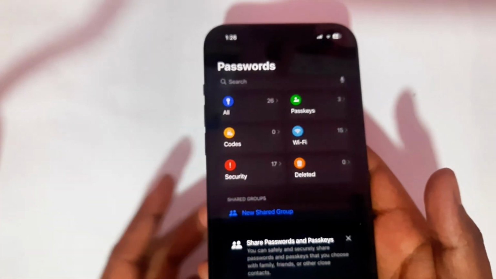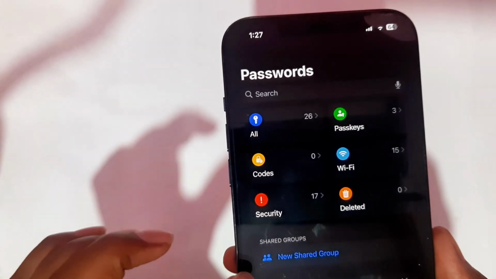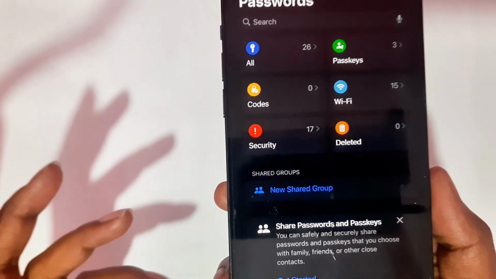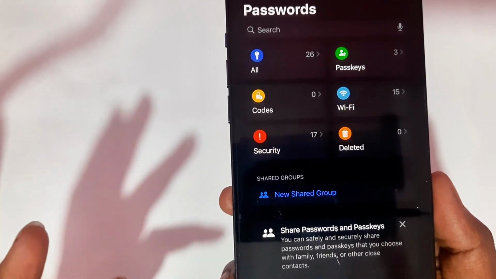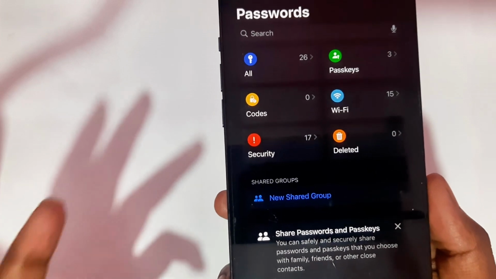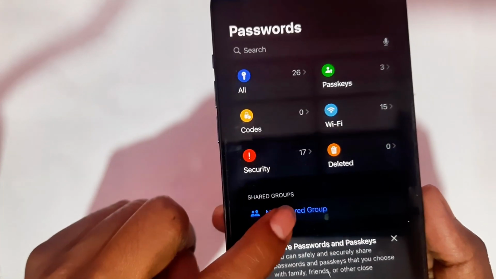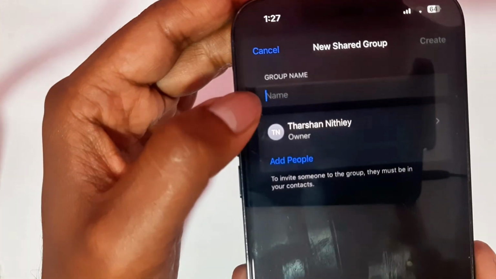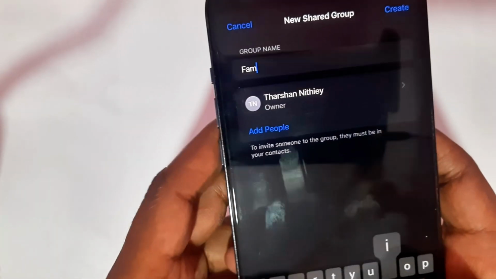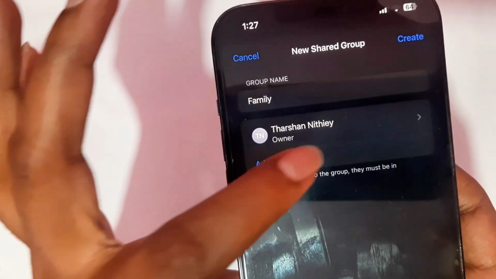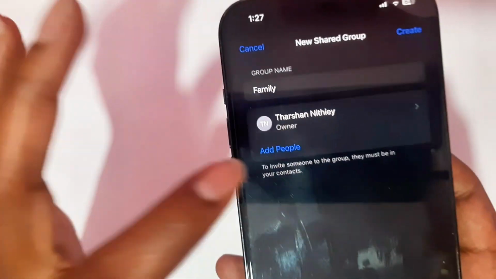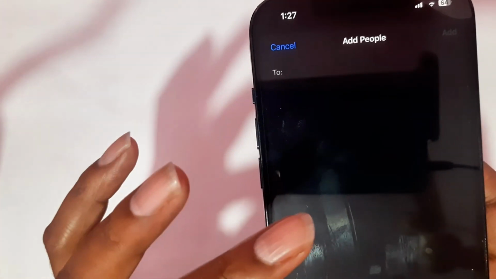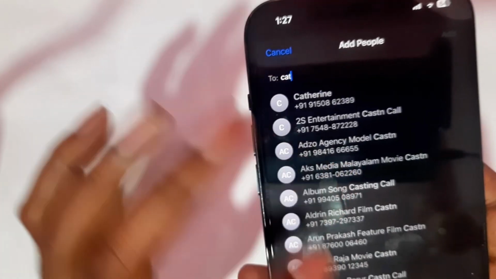Once it's open, you'll see there is a shared group option here. This is useful for people who, for example, you and your family members want to share certain passwords together. In that case, you can use this. If you click on new shared group, click on continue, and then here you can give a name to this group, for example family. Then you can add the members here. I'm the owner, so I can add more people, for example your wife, your kids, or any of your family members. Just add them.